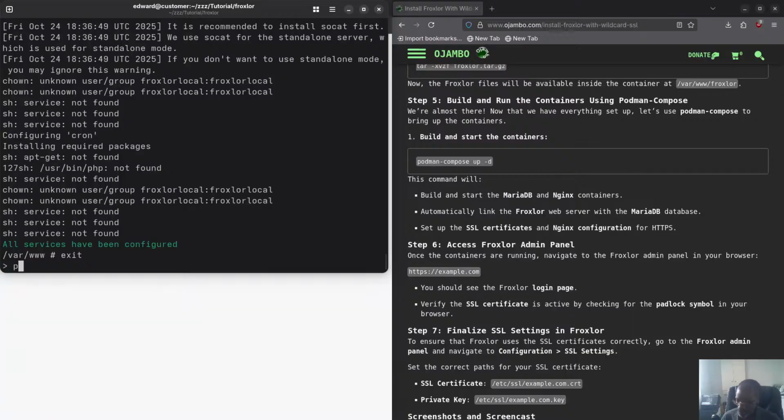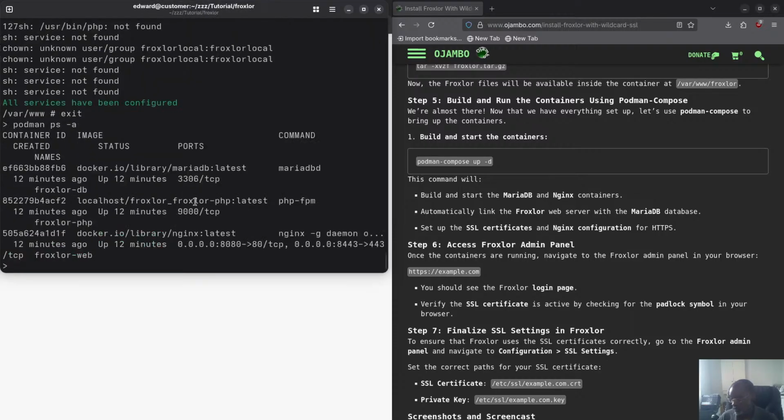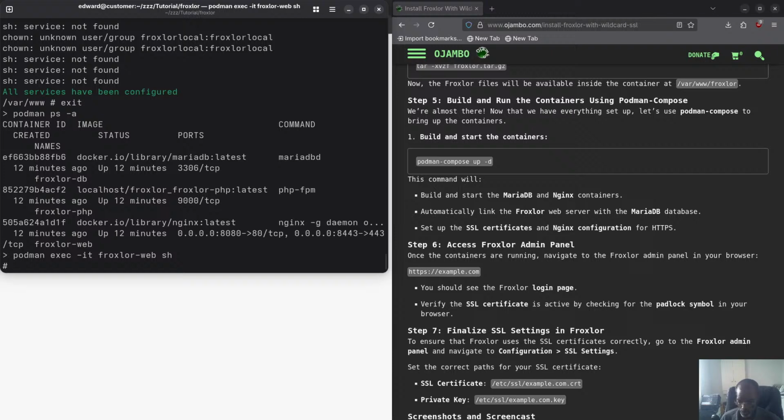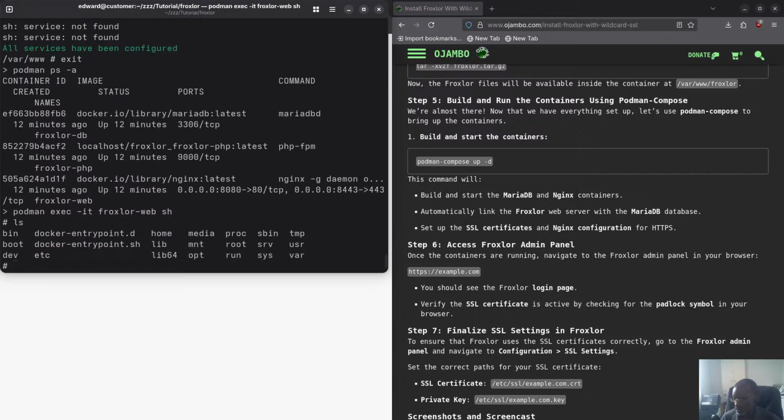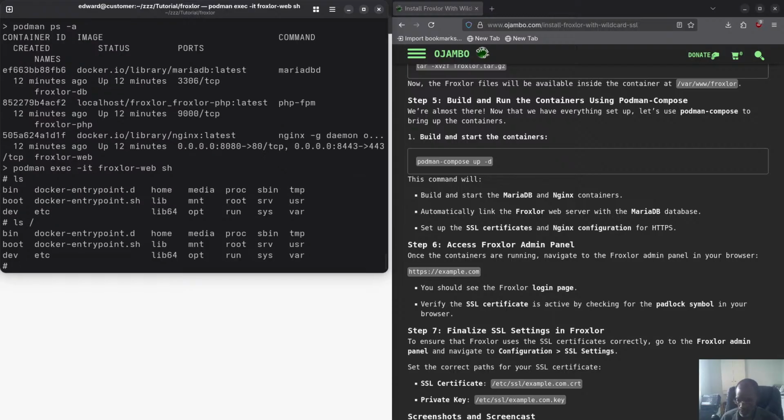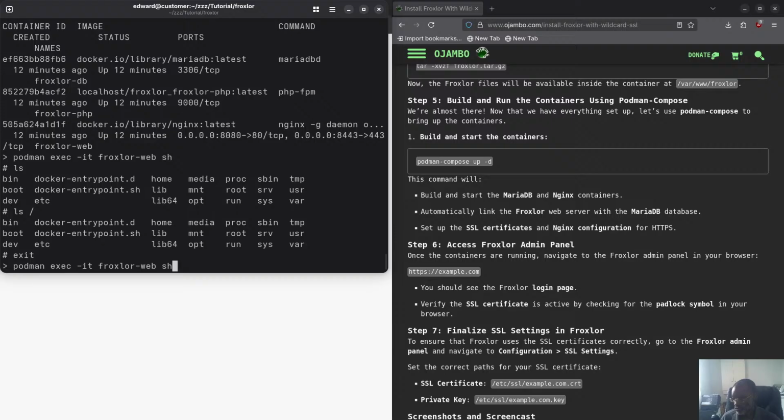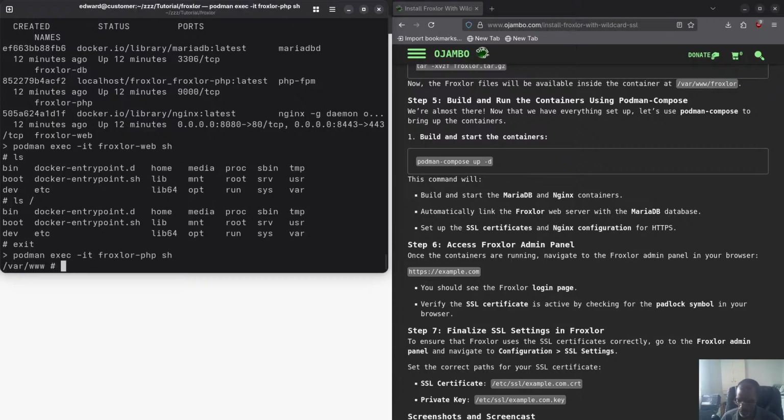Let me see how many containers I have again. Okay, so it's probably this one. I'm not sure if it's the web. Oh, it must be the web. So let's run that command we just ran before. This time I'm going to use web. And let's see what's going on here. Okay, so it's not web, it must be PHP then. That's no problem. So I'm going to exit this, and run the PHP one. There we go, PHP.